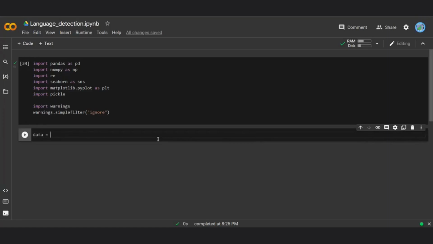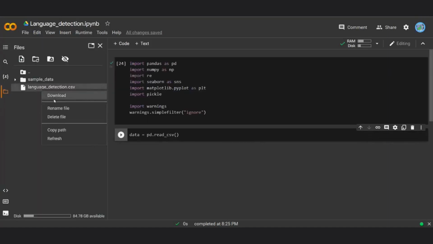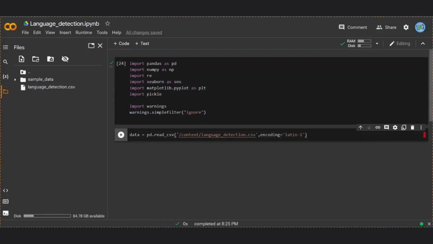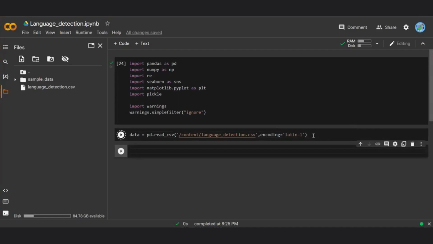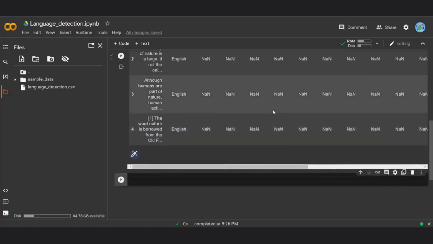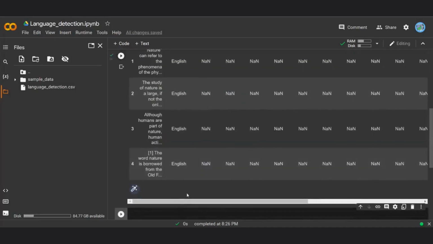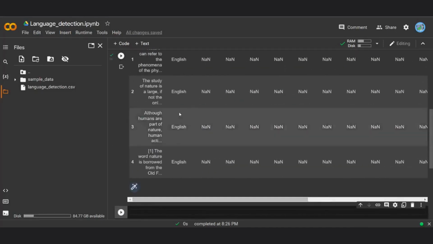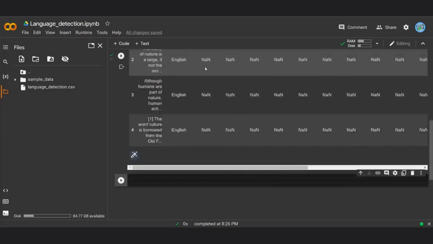For loading the dataset, we use read_csv, and we have to just pass the path name, and then for encoding we will be using Latin-1. Press enter, and the dataset will be loaded. Let's see the dataset. Here we're getting NaN. These columns are not for our use; only the first two columns are of our use. Now we'll drop the columns.